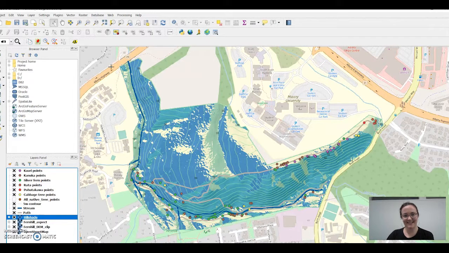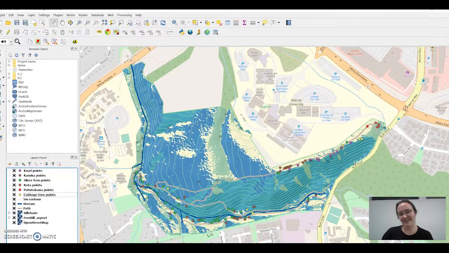I also created a layer which shows the stream. I think it's interesting to see the clustering around that in certain types of trees. And again, we chucked on a path layer so users can see easy ways to access both of the tree points.